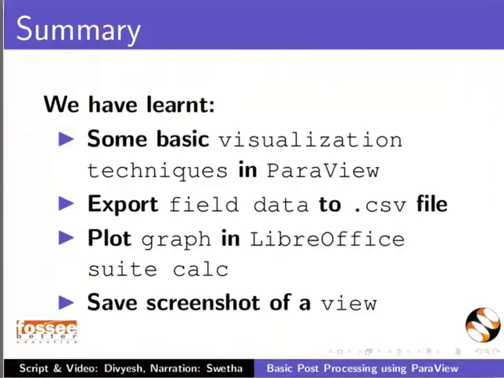Let us summarize. In this tutorial, we have learnt some basic visualization techniques in ParaView, export field data to .csv file, plot graph in LibreOffice Suite Calc, and save screenshot of a view.